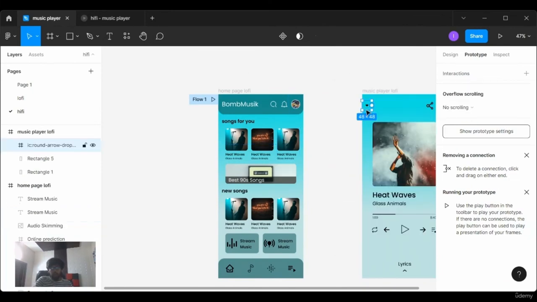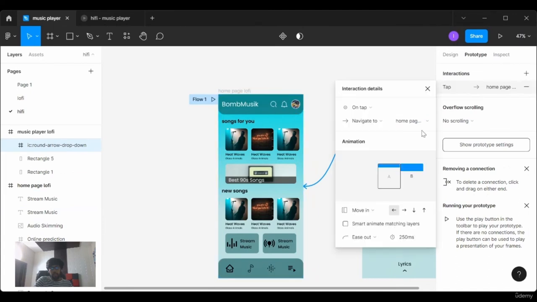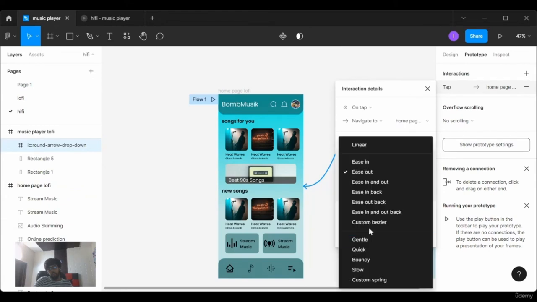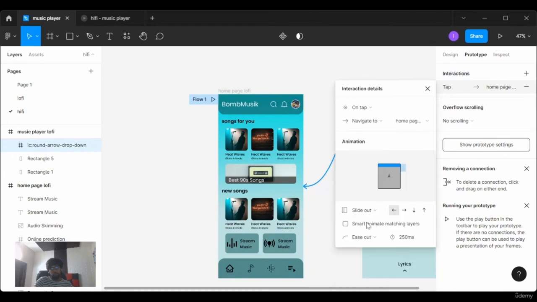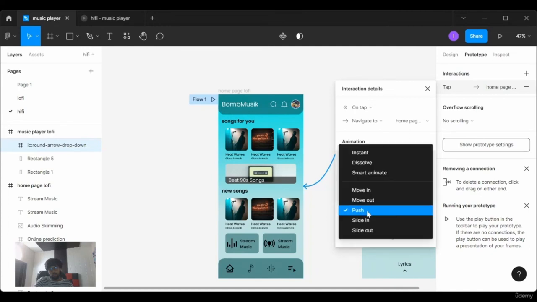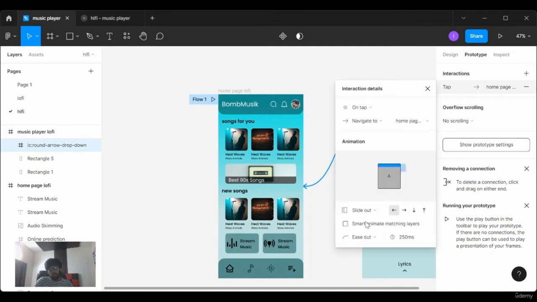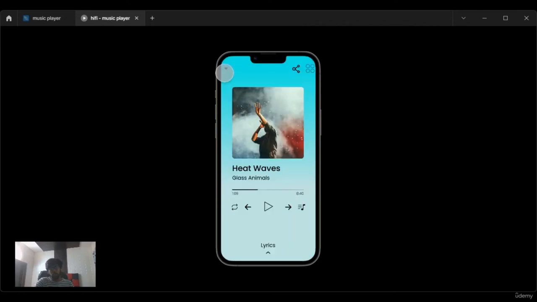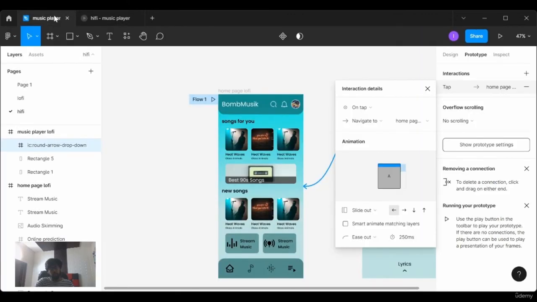Now we can put this here. You can put it move out, not move out, slide out maybe. Move out or push, slide in, or slide out. You can put it as slide out. So it is some kind of this.